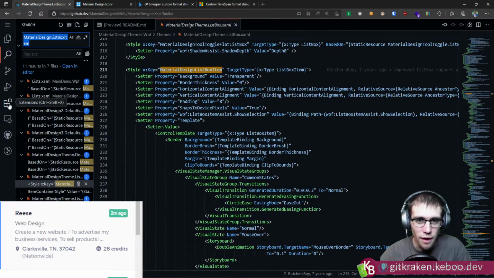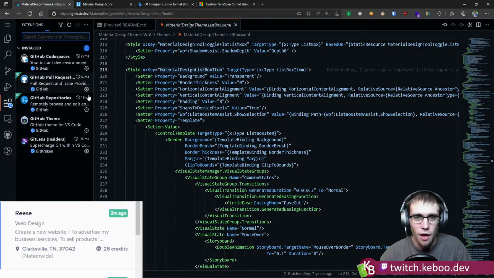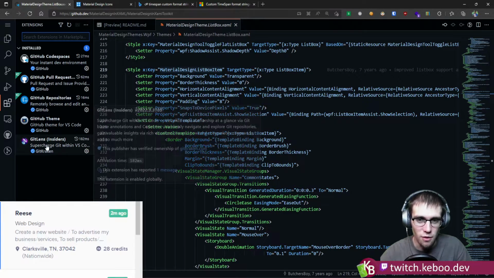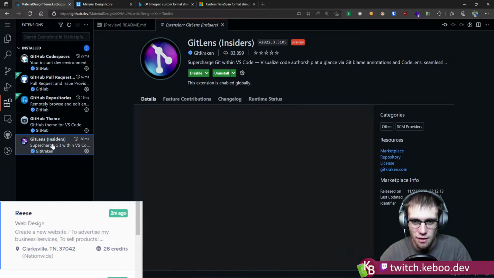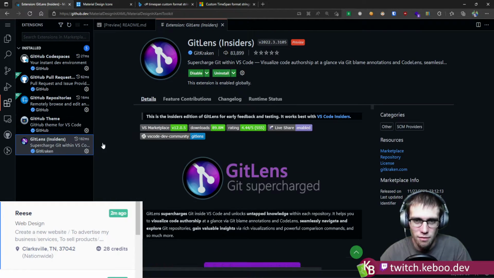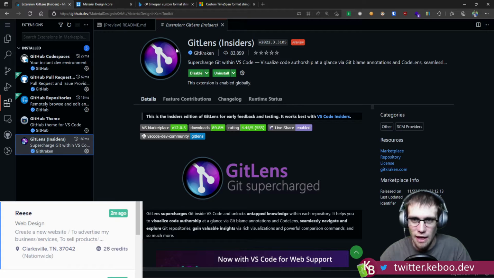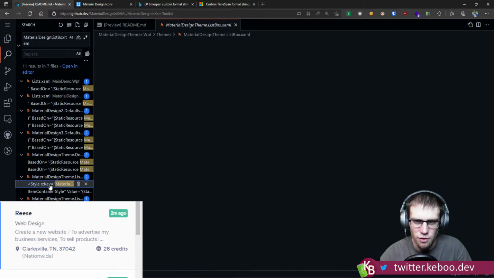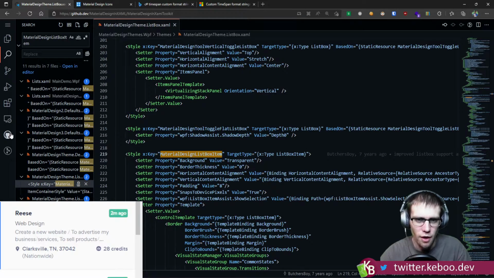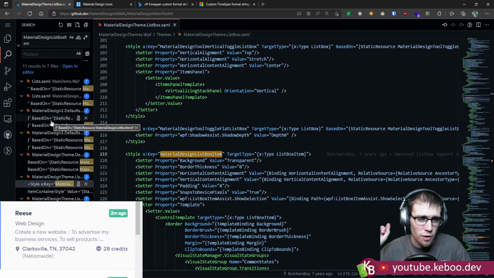The other cool thing, I'll point this out, this is even better. You can get extensions in here too. So you'll note I've got my GitLens set up in here. I'm on the Preview Insiders one, which has support for the in-browser bits. So wonderful.